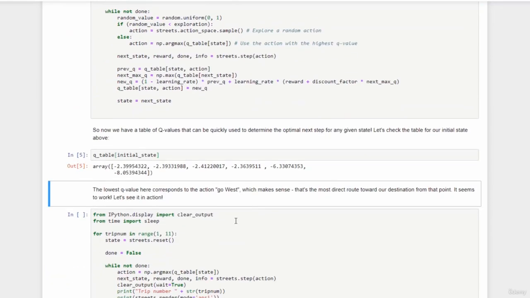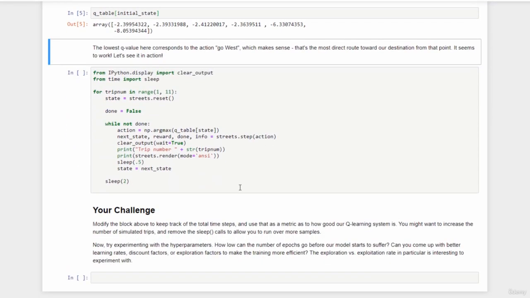That's pretty cool. All right, so let's actually see it in action. A cool thing about OpenAI Gym is that it lets you animate what's going on, and it's really fun to watch. So what we're going to do in this block of code is simulate 10 different trips. At each step, for each trip, we'll reset the street state, and we will just walk through it one step at a time, applying whatever action we learned from that learned Q table. So there's no learning that has to happen here.